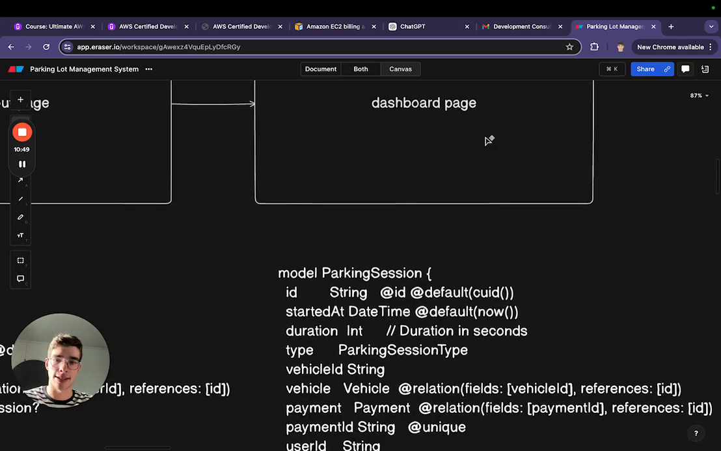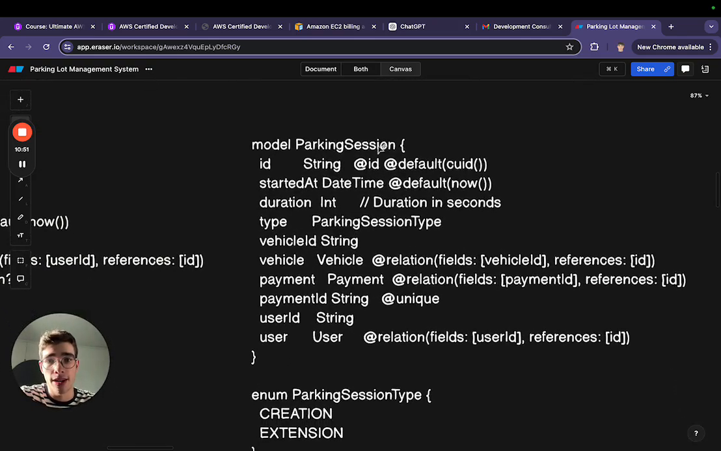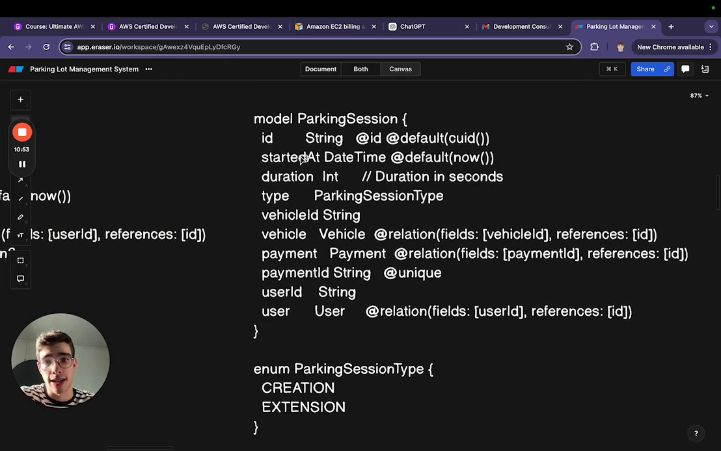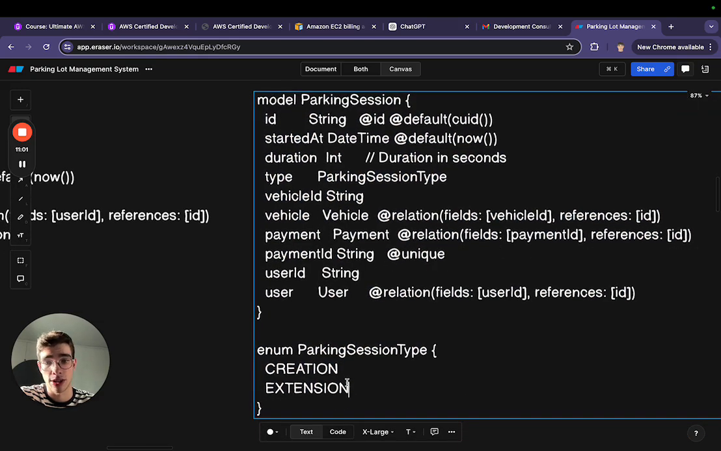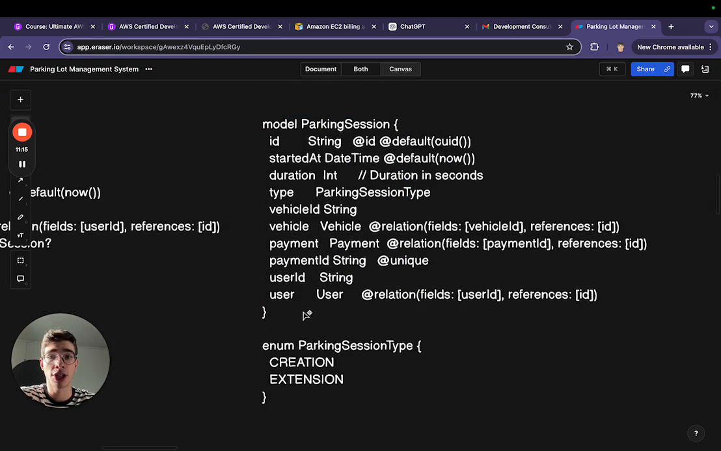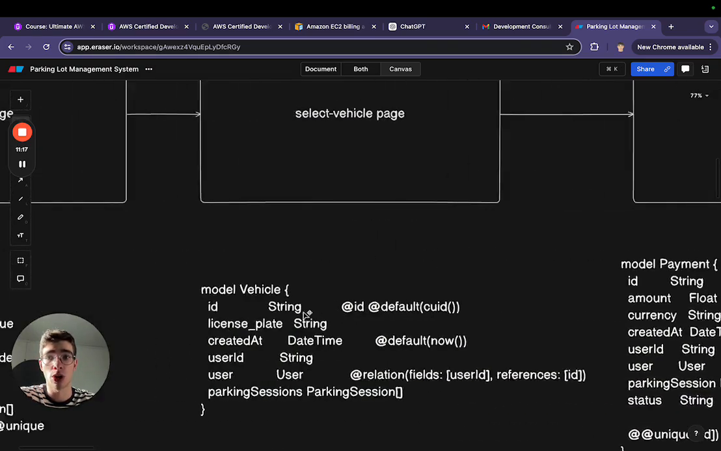So let's see the database model. We have here the parking session model, which has the ID, started at, duration, and type, which is parking session type, and we can see it here. So it's either creation or extension. Now we have vehicle ID as a foreign key, payment intent as a foreign key, and user ID as a foreign key. So we are literally connecting parking session to all of these three.